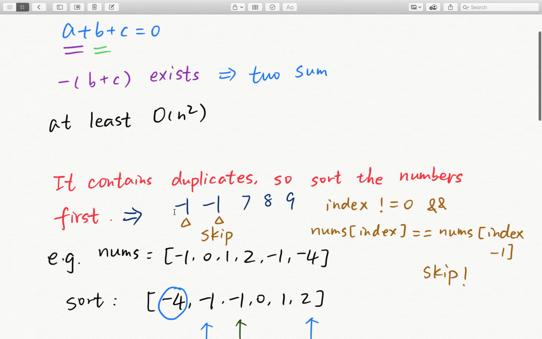For example, if a first equals -1, and we already search all the possible combinations, which are triplets, then for the next a, we cannot let a equal to -1 again, because if we let a equal to -1 again, we will have duplicate triplets. So in this case, we need to skip this -1.